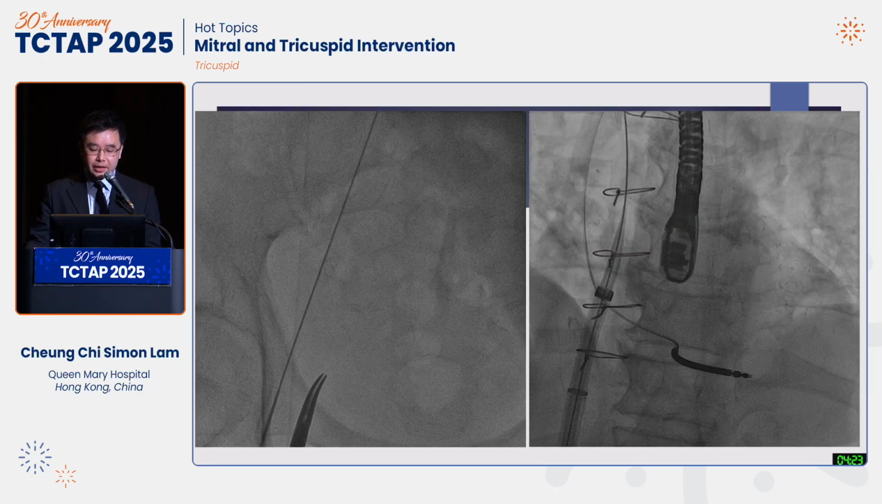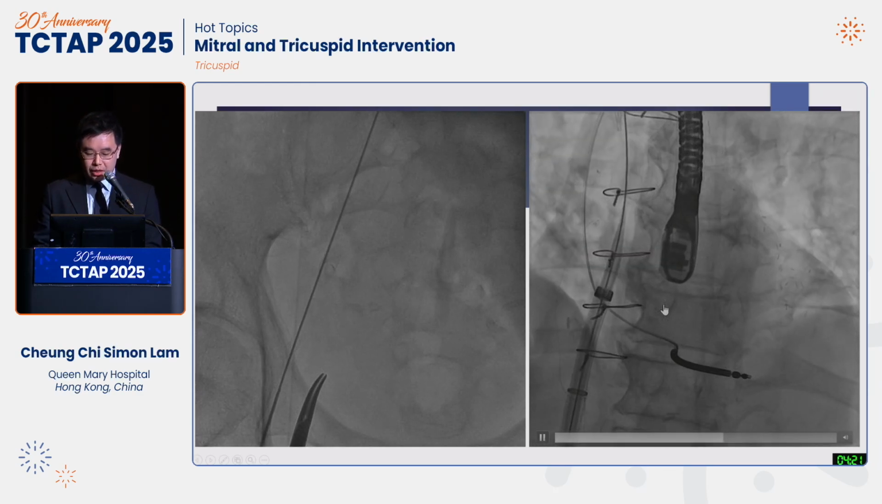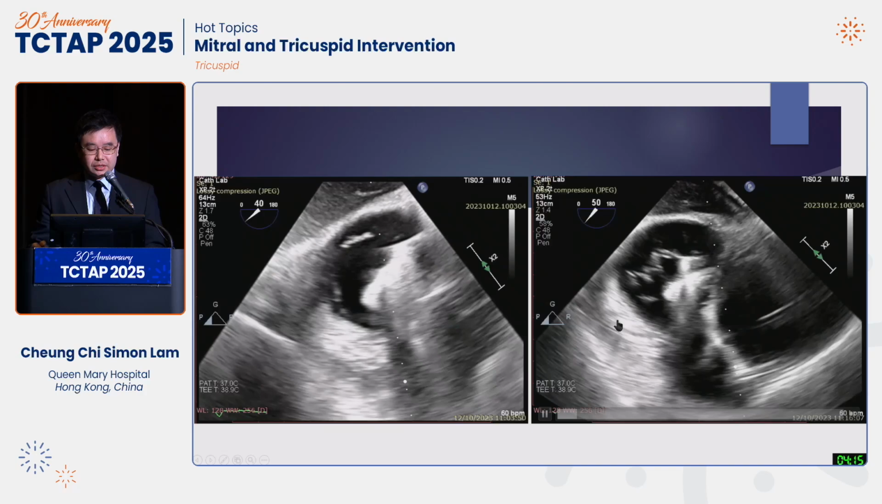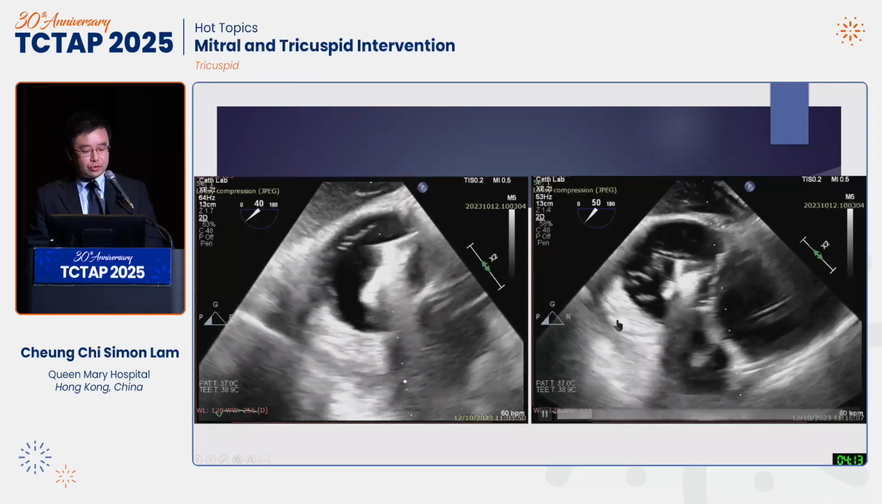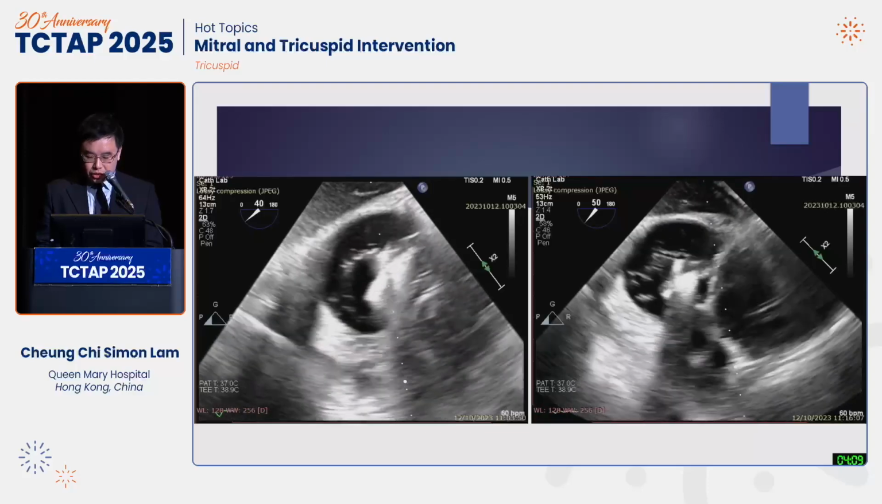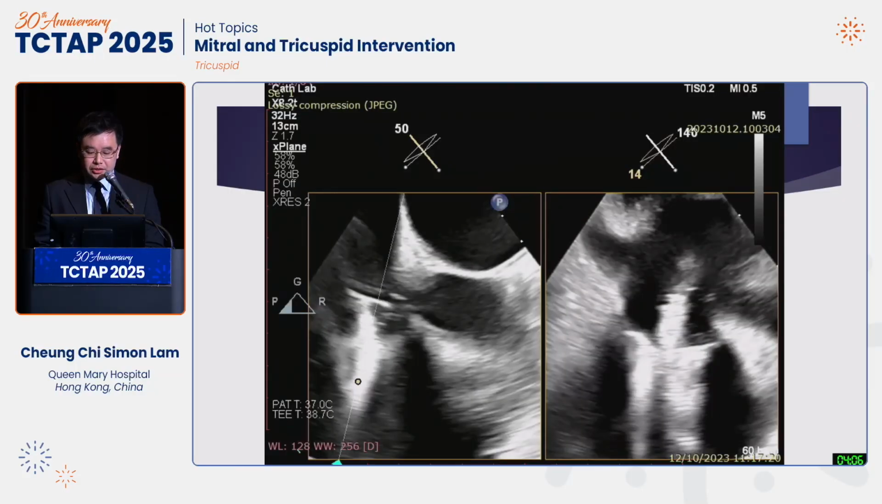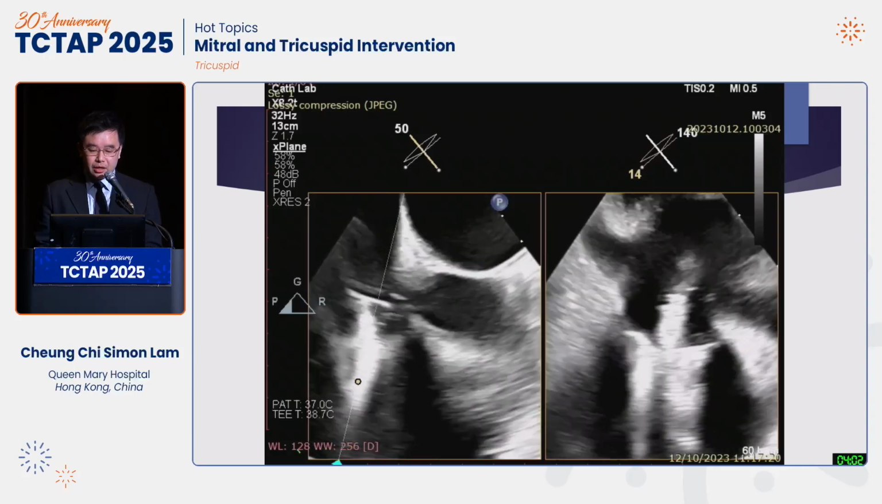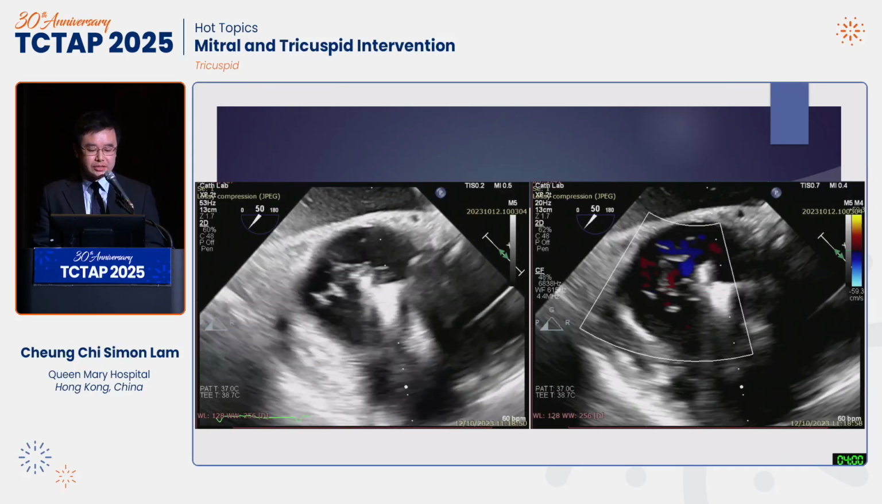So for clipping, it's one of the good options because we can know where exactly the leak is, and we can do some annuloplasty effect. You can see this is a transgastric view. We have good alignment. You can see the lead is moving towards the middle. So we can do the same thing as for a native tricuspid regurgitation without a lead, and also go through meticulous imaging assessments.